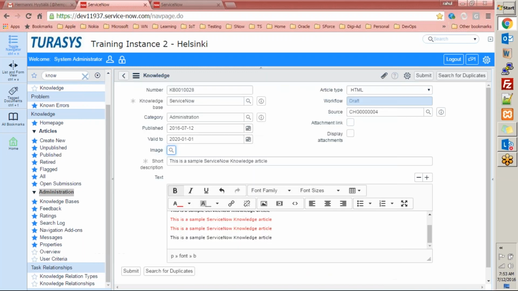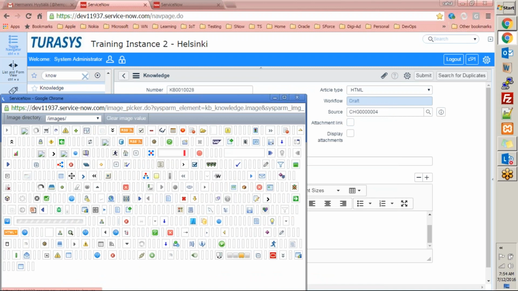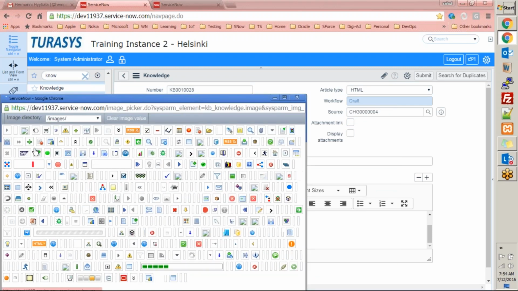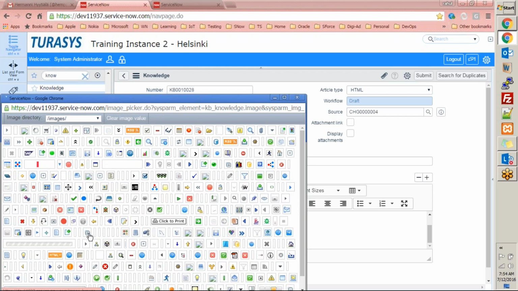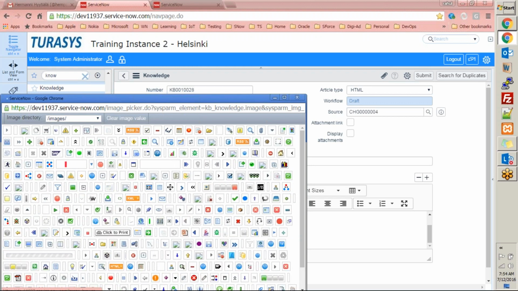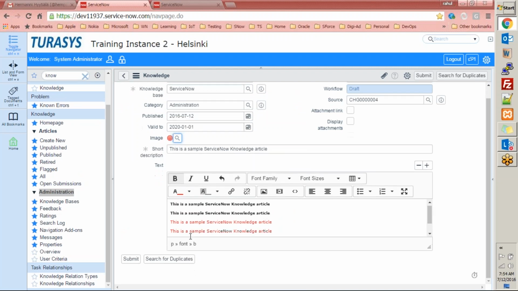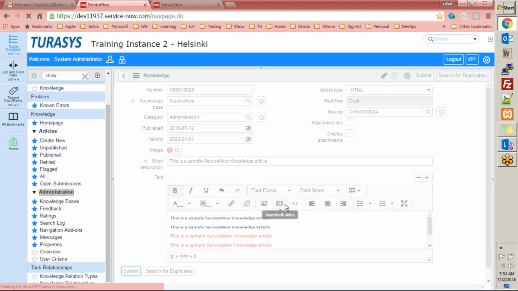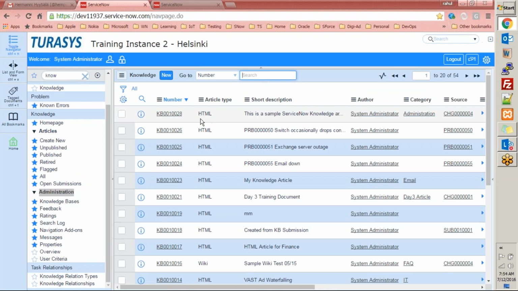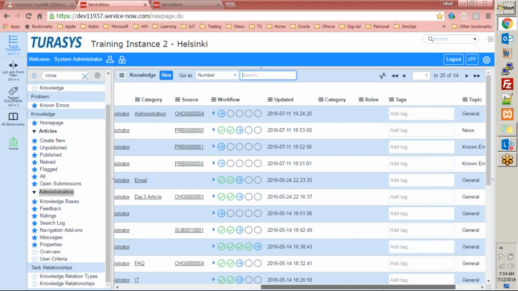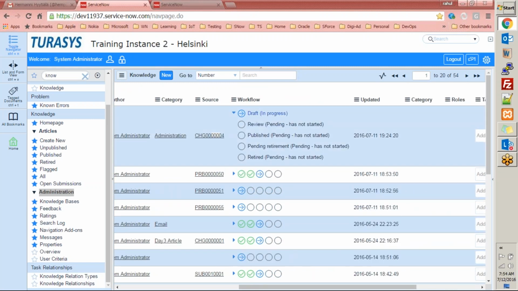Now you can go ahead and pick any icon for this knowledge article, right? I chose one. I don't know why it is scrolling. Looks like it is information overflow. So I'll use this red button here and I'll submit it. So a new knowledge article has been created by system administrator, which is of ServiceNow knowledge base, and the category is administration. And the state of this knowledge article is in draft state right now, right?